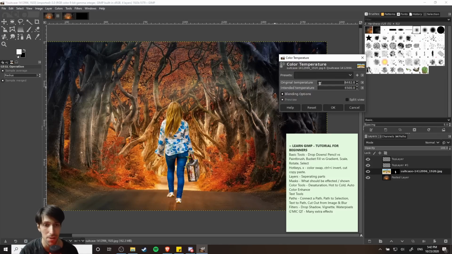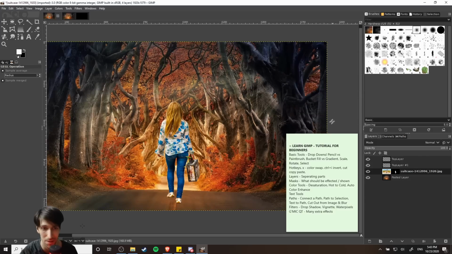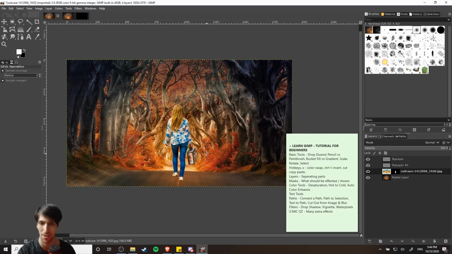So if you know the original temperature, you can set that. Otherwise, you can just lower the intended temperature down to imply coldness. You can see this shifts everything a lot more towards blue. Or in this case, what we probably actually want, we can shift it towards a higher temperature, giving us that warm, fuzzy, orange, red feeling. So if we bump it up there a bit, hit OK. And with those couple color effects, it's a little bit more believable that the person is in the scene.